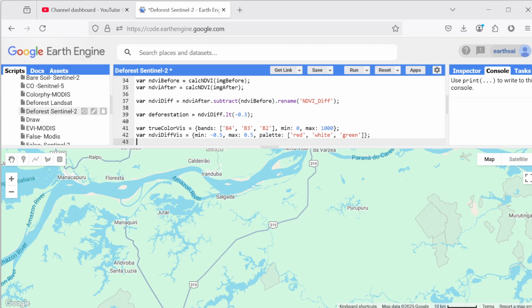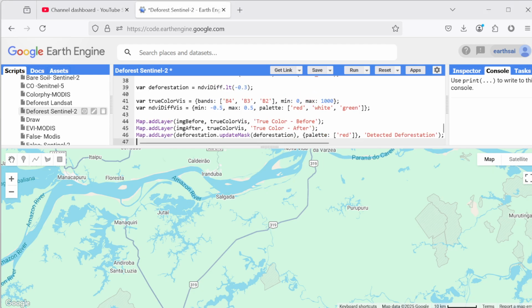We use the true color for comparison, bands B4, B3, and B2, with minimum 0 to maximum 1000. Band 4 is red, band 3 is green, and band 2 is blue. And for NDVI difference visualization, we use a red to green color palette to highlight the areas of deforestation. And after this, we can add the layers to the map: the true color images before and after, and the deforestation using the mask.